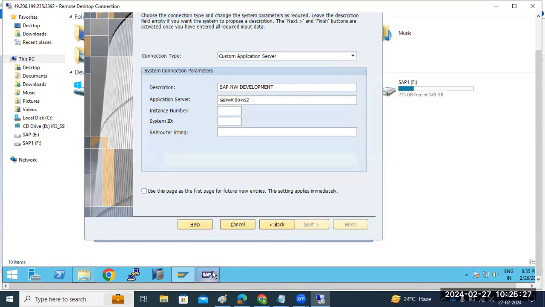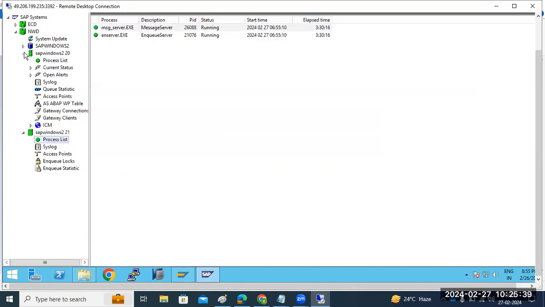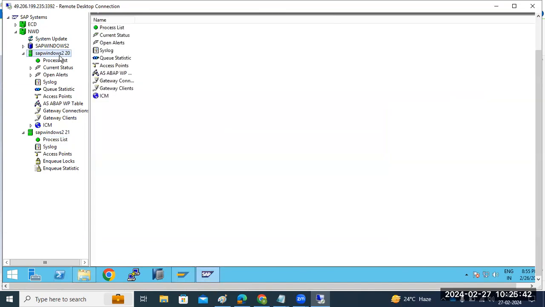What is the instance number? Because whenever you do the installation, you will get two instances here. One is the message server, the enqueue server. We can also directly connect to the message server, or we can also connect to the application server here. So for this one, what is the instance number? 20. You can see 20, 21 means the application server we are connecting. We need to give 20. 20 is the instance number here.